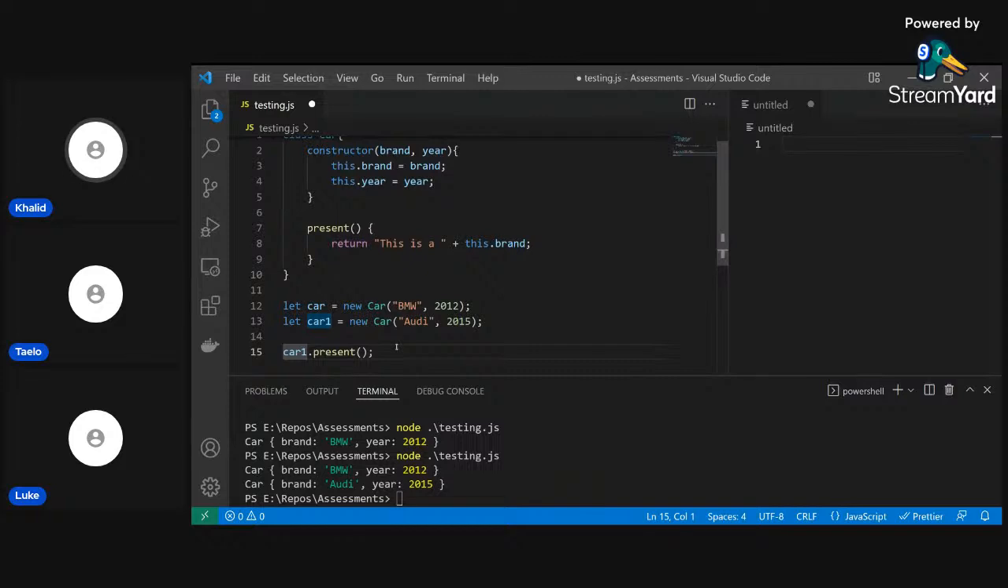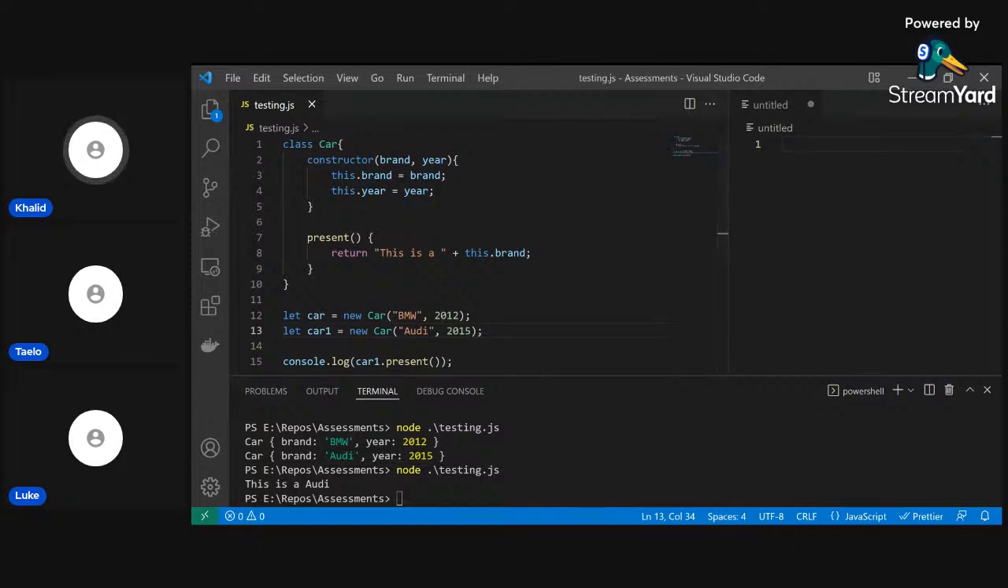Okay. So if I were to do this, for example, what would then print out, Luke? It would print out this is a Audi. Yeah, this is a Audi. Do you agree, Tyler? Yes, I agree. Okay, so this is a Audi, an Audi. A Audi, it's fine. That's perfectly fine.